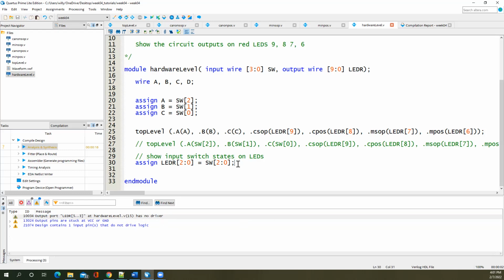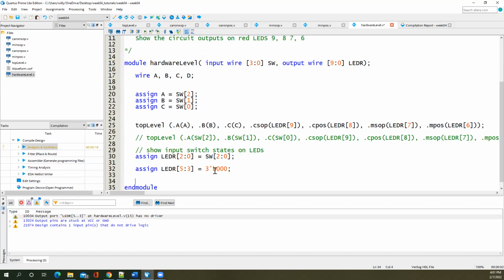So sometimes when I use signals in a bus, and I'm not using all of them, I purposely either ground them or turn them on. I'm going to say assign LEDR[5:3], so 5 down to 3, and let's see, that's 3 bits, 5, 4, and 3, equals 3'b000. What I'm doing here is this 3 is saying the size in bits of whatever number I write to the right of this. So 3, and you have to have the apostrophe, it's part of the Verilog syntax.